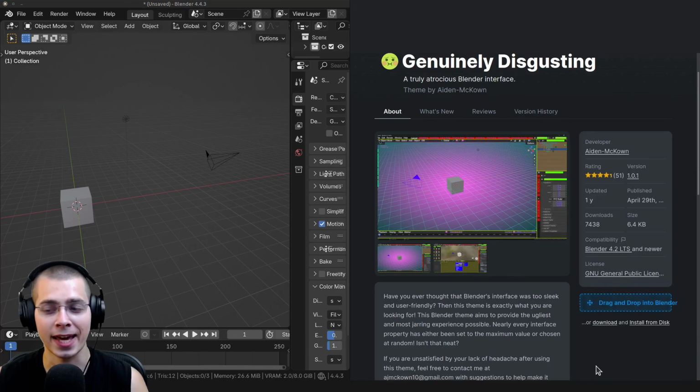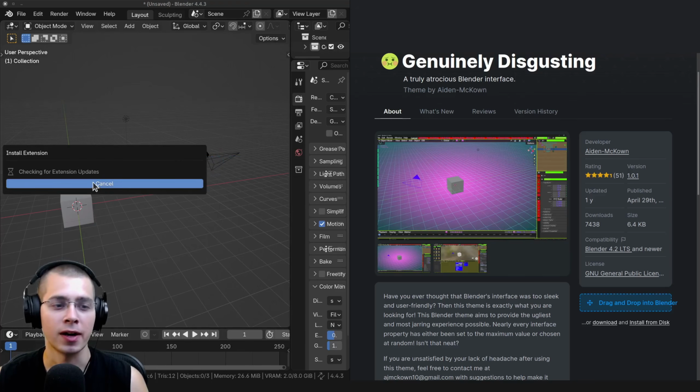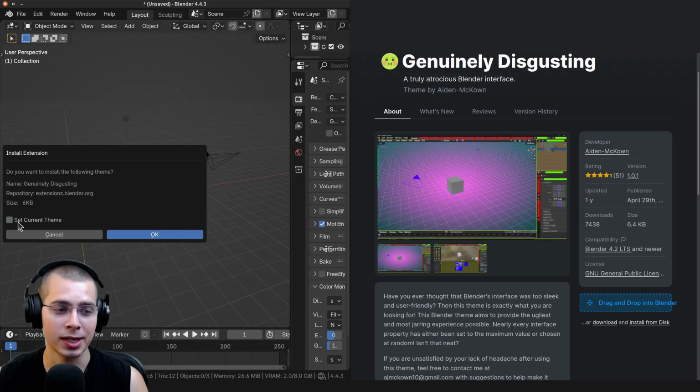And so you can just click on the Get Theme button and then just click and drag, and you can drop it here into Blender and let go. And then it's going to check for updates. And then you can click on Set Current Theme. That'll automatically set it as the current theme. I'm going to uncheck this and then just click on OK.